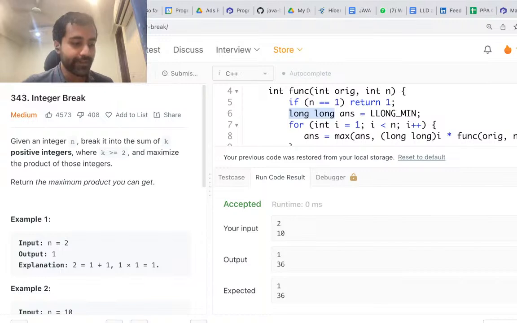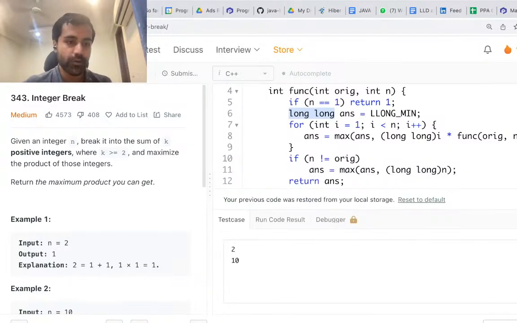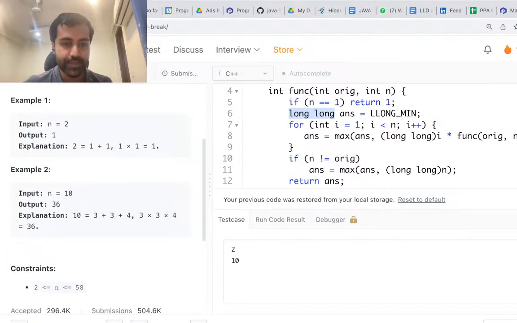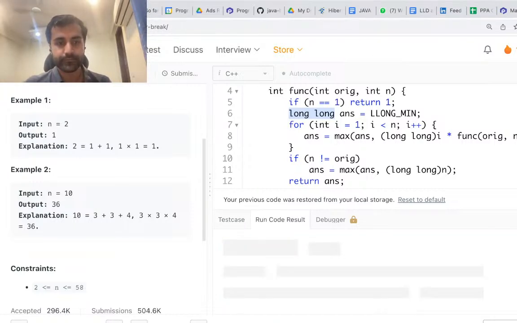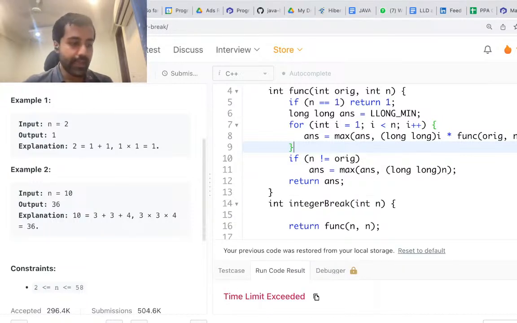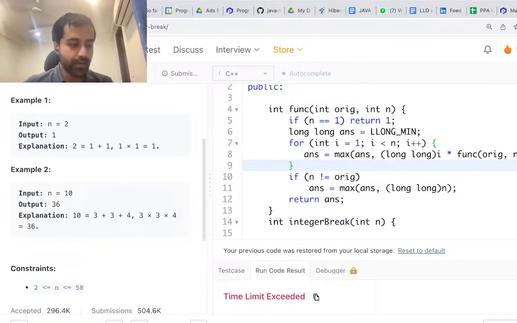Okay. So what do you think? If I submit this solution, will it work? Will it be all good? Let's run it for the largest possible value, which is 58. What happens if I run it for 58? You can see that it is giving me time limit exceeded. And can you tell me why it is giving me time limit exceeded? Because there are so many function calls which are going to be made over here.